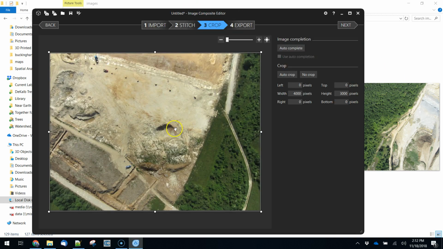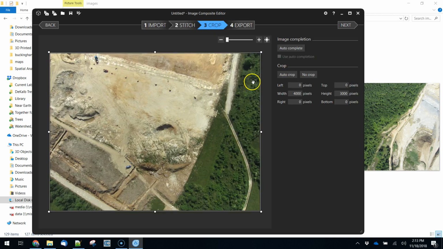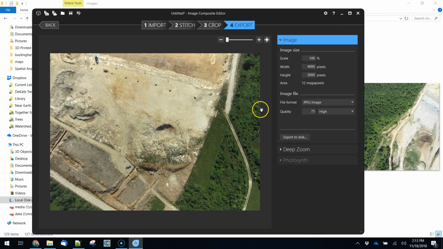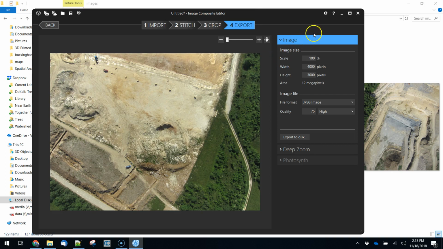If we crop this image out, we get something that looks like this. We can zoom out a little bit here, or maybe we can't. That's all right. So I'm going to go ahead and export this really quickly. Okay. So we'll use that to compare to a little bit later on.